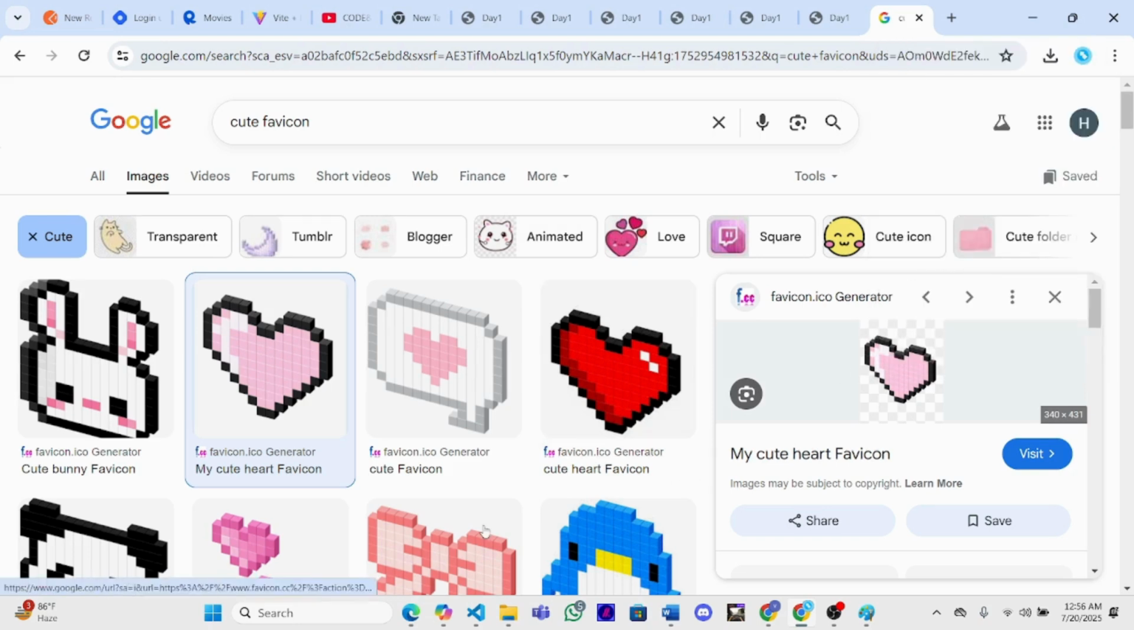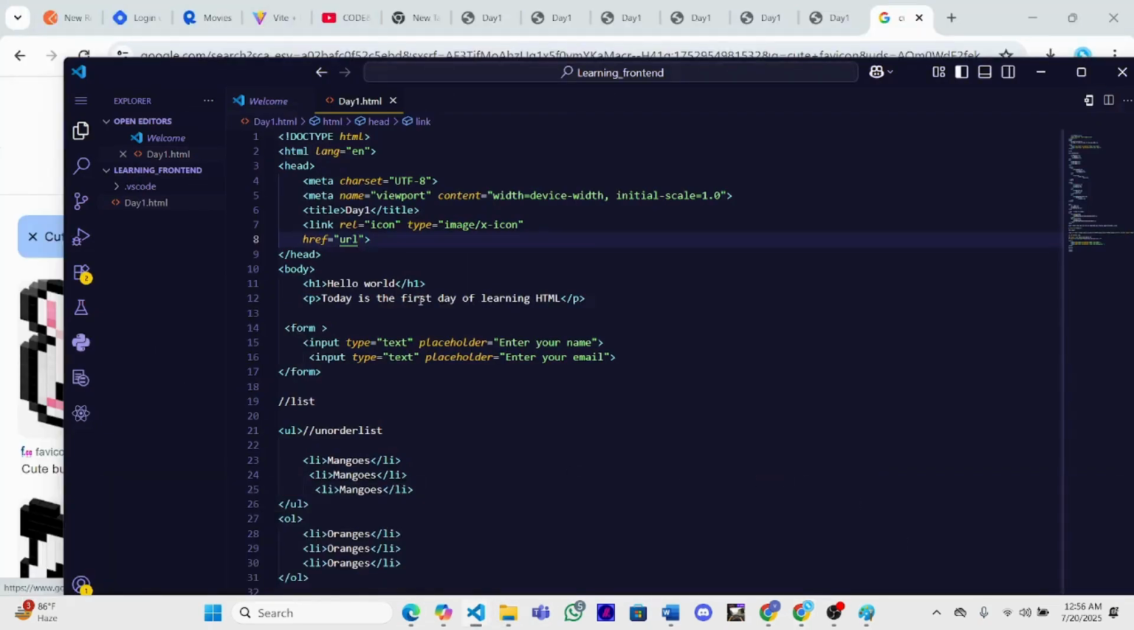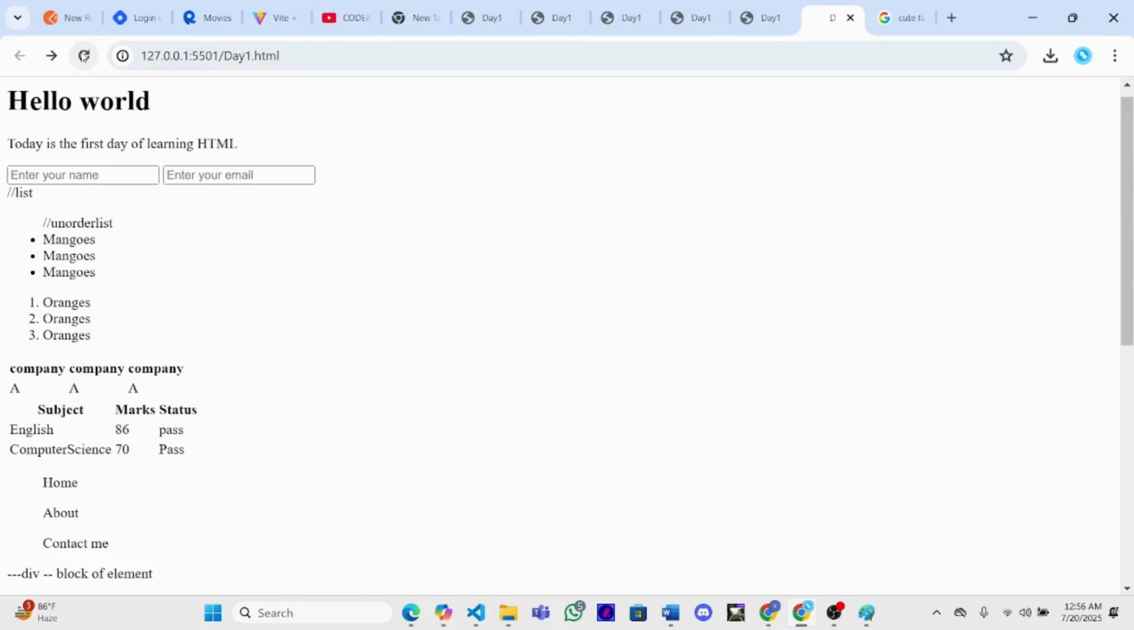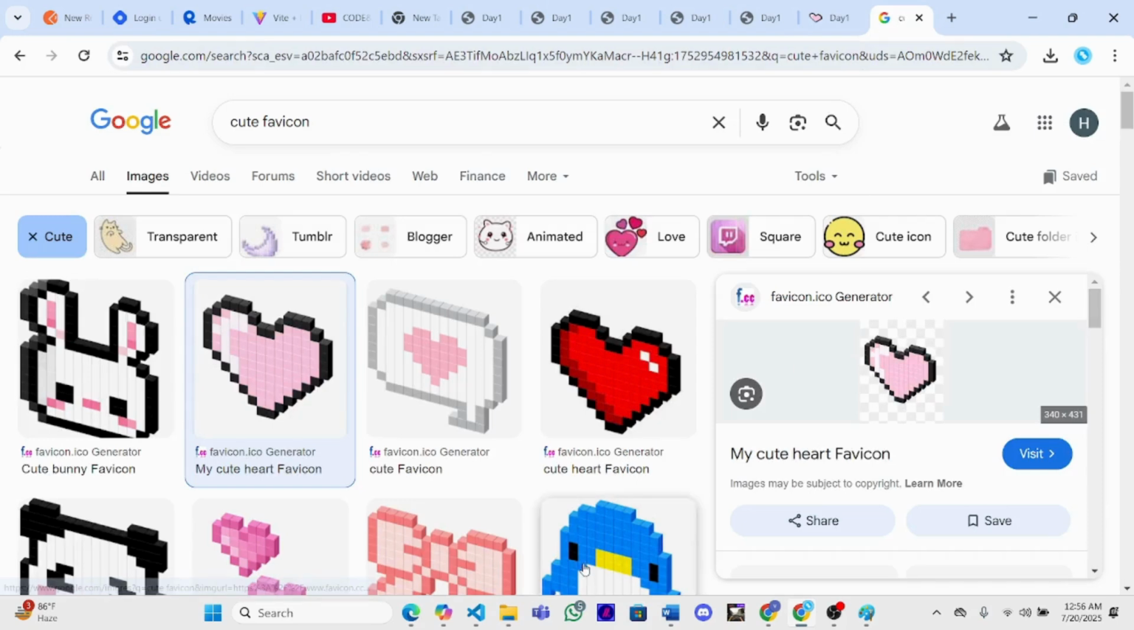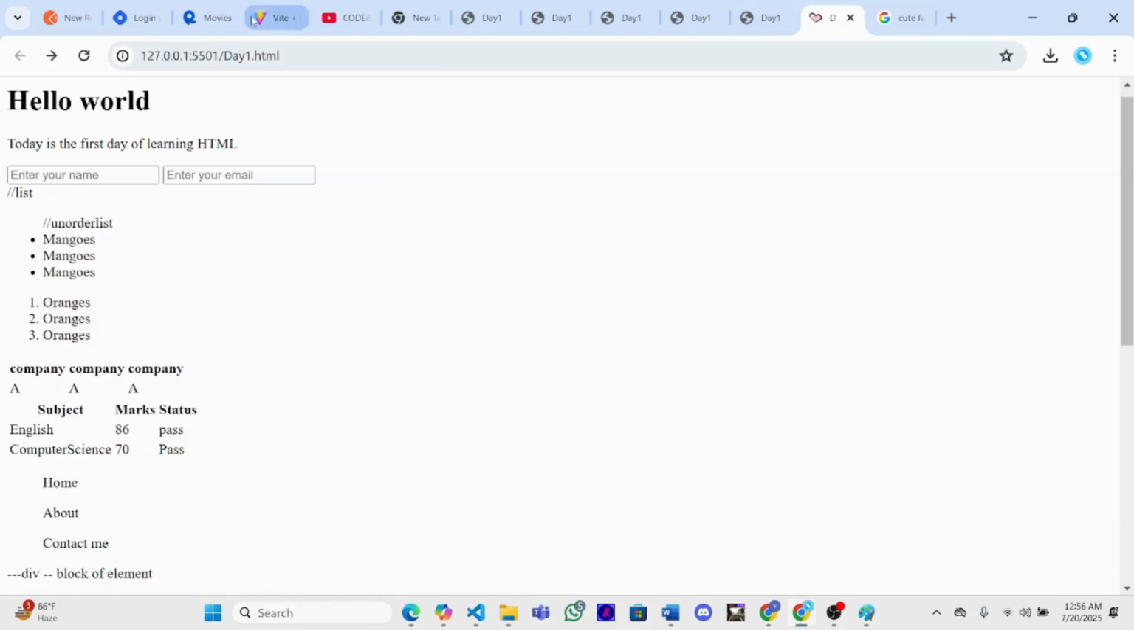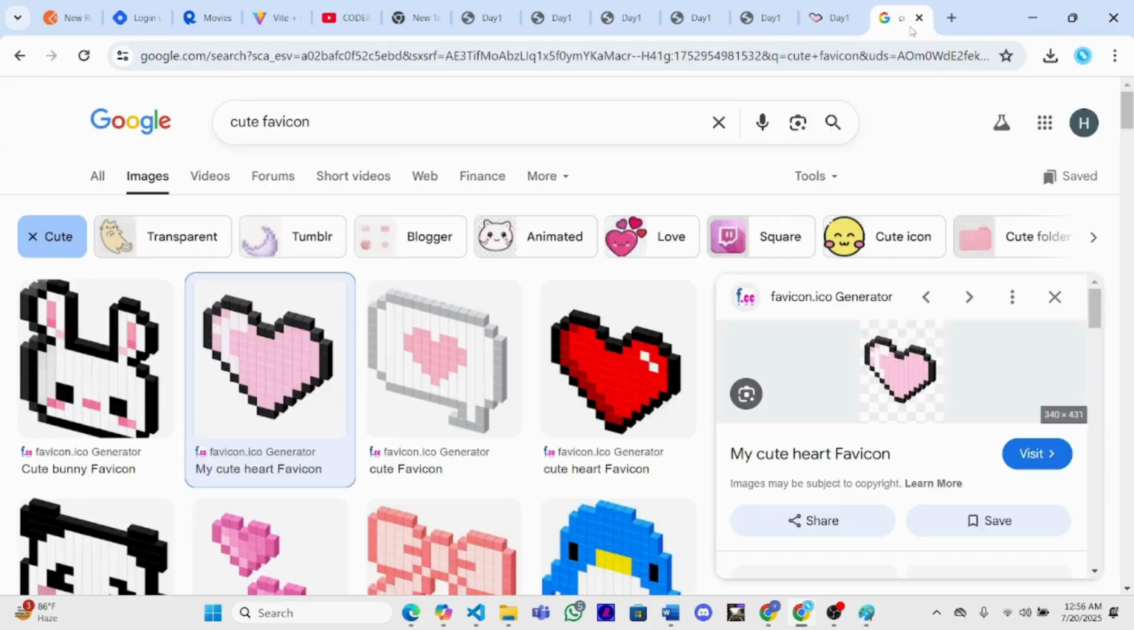Copy image address. Let's go back to the content, and let's go back over here. So I'm going to be pasting it. Control V, Control S. Now let's see. Why isn't it working? Oh, it worked. It worked. So see, now our heart is showing over here. So it's known as the fav icon.